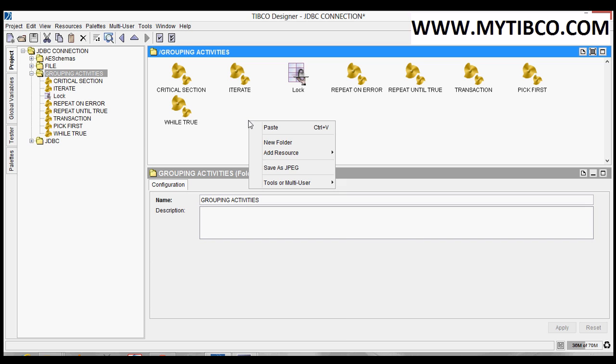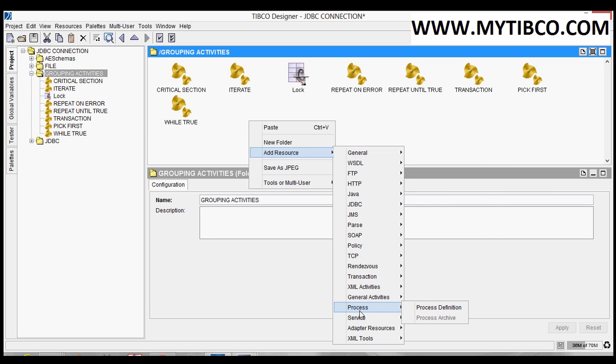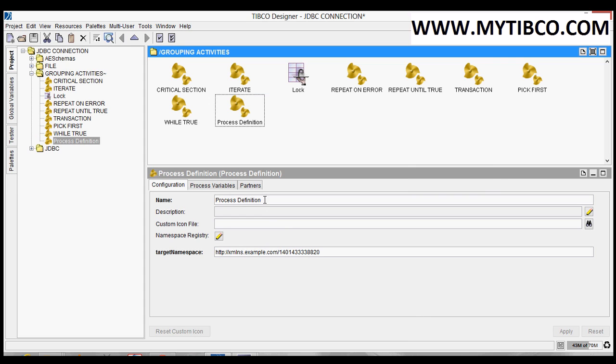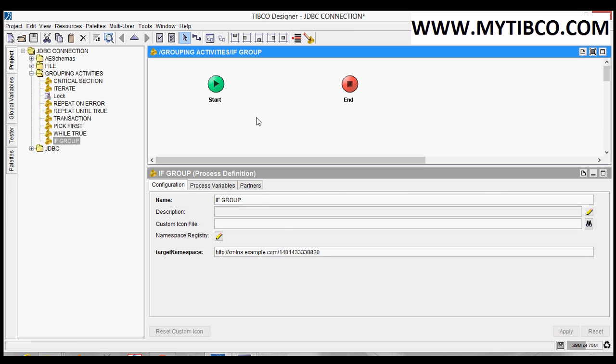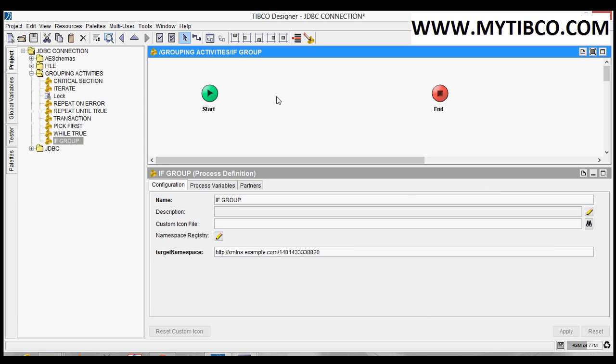For that I am taking a process definition: right click, go to add resources, select a process and select process definition. I am naming this process definition as if group. Open this process. An if group is a normal if group in a Java function. I'll explain what is if group.